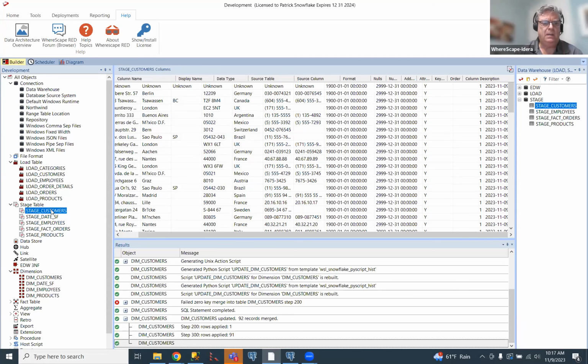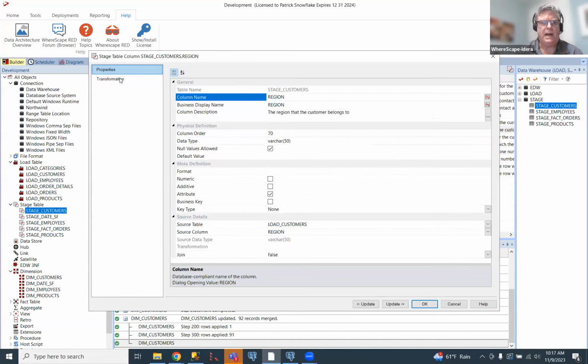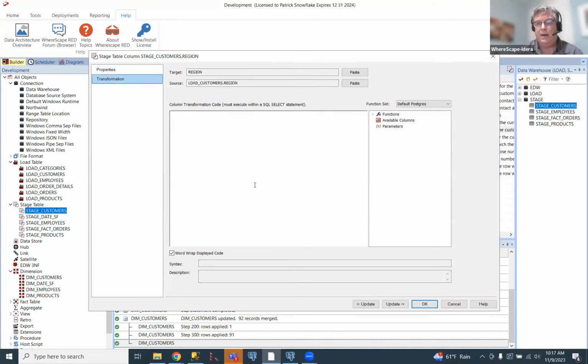Sure. So again, I mentioned all the transforms are done in the stage table. I can go to region and say, I want to add a transformation. Now, what transformations can I do? Since this is executing as SQL in the target, again, whether it's PSQL or SnowSQL or Databricks SQL, whatever it is, anything the database can do, I can do as a transform within Red.